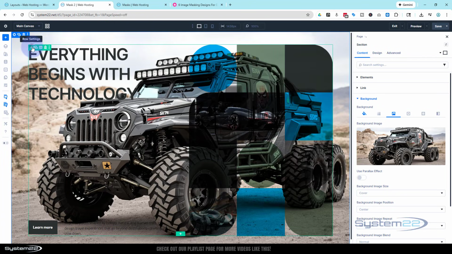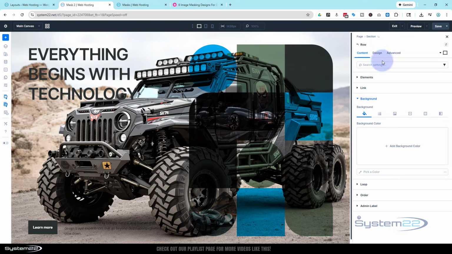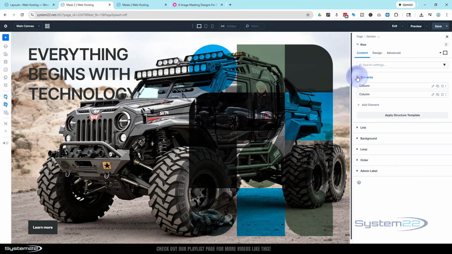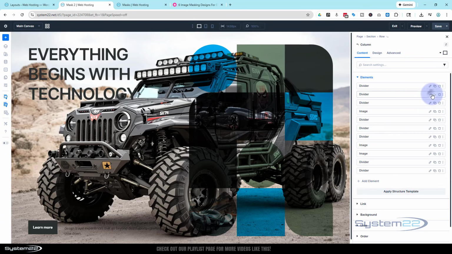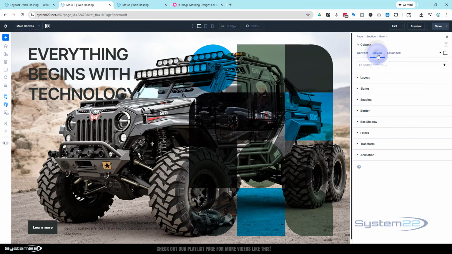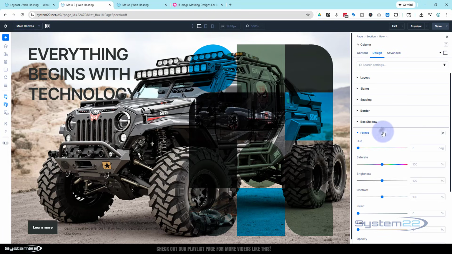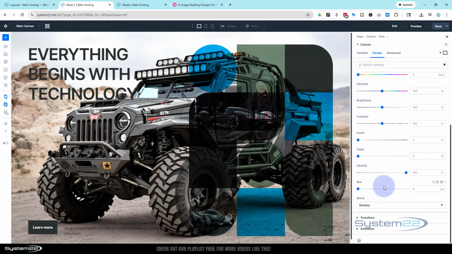I'm going to go green tab again for the row. Elements is always where you'll find what's in the row. Let's go into the second column, the one on the right here. Now we're in there, we can go over to design and filters. Let's have a look down at the bottom here. Yeah, they're multiplying it. And these are great blend modes.